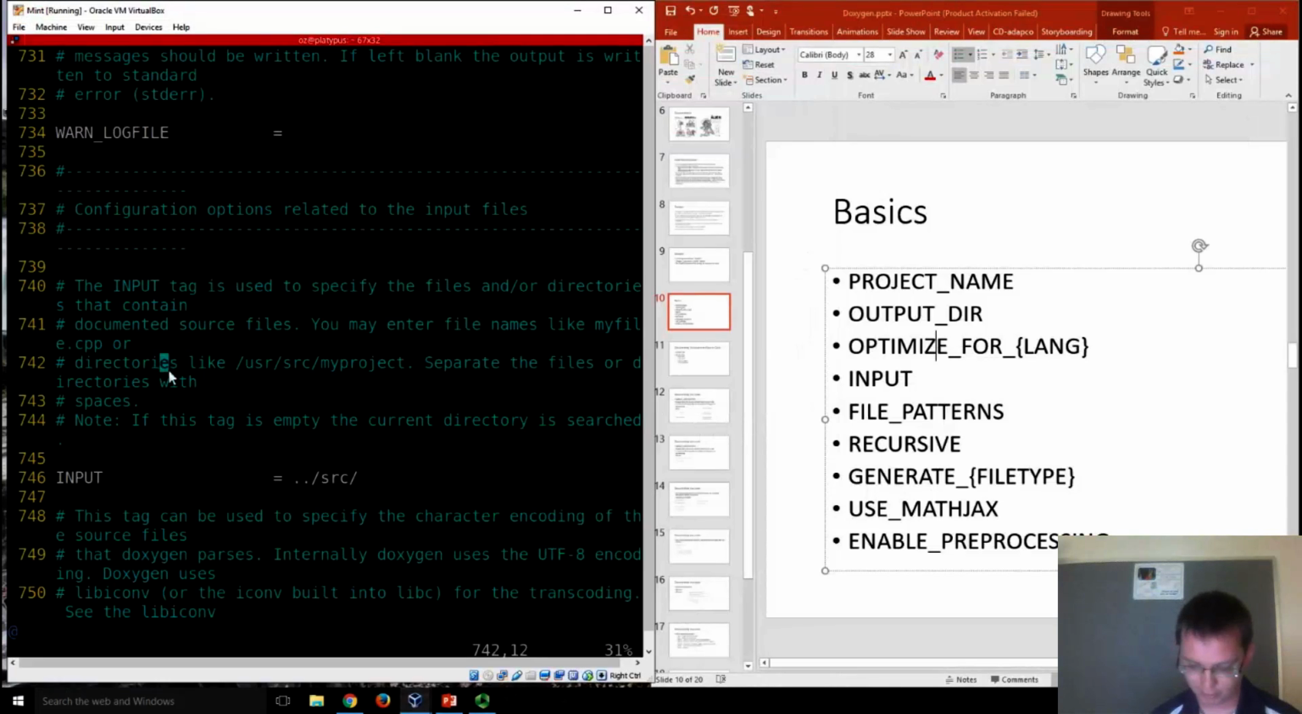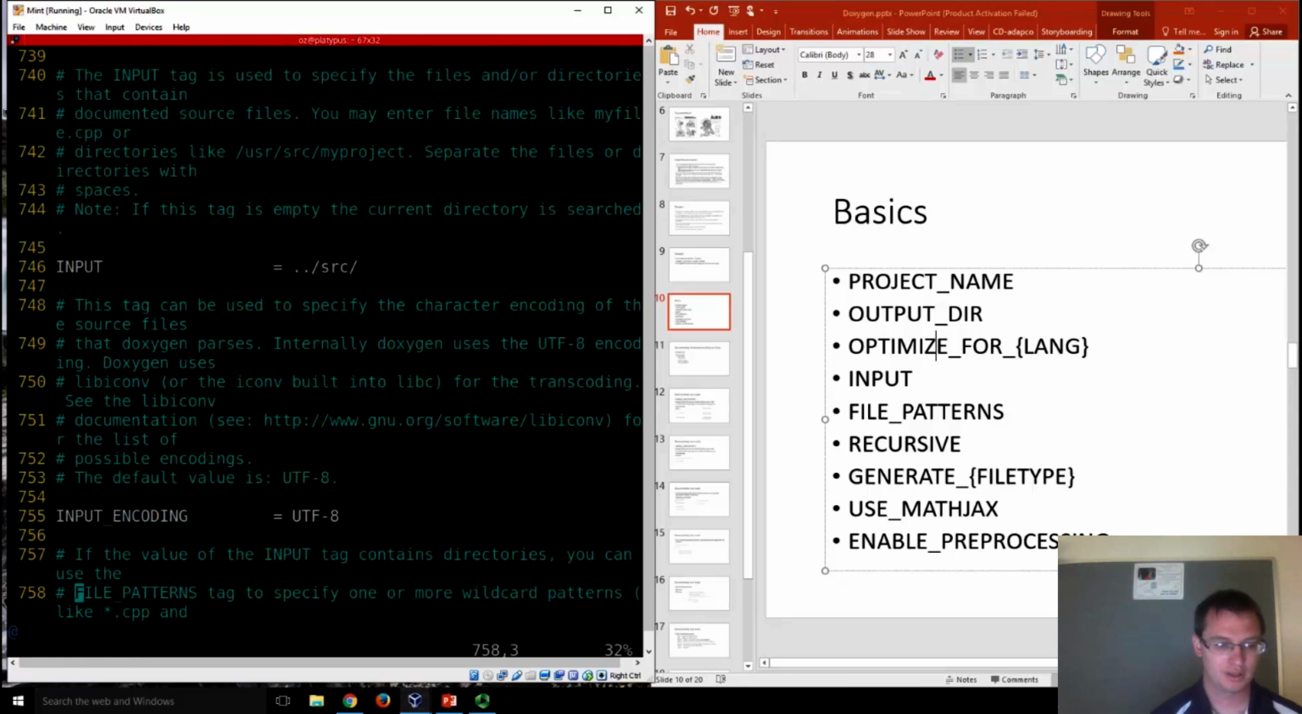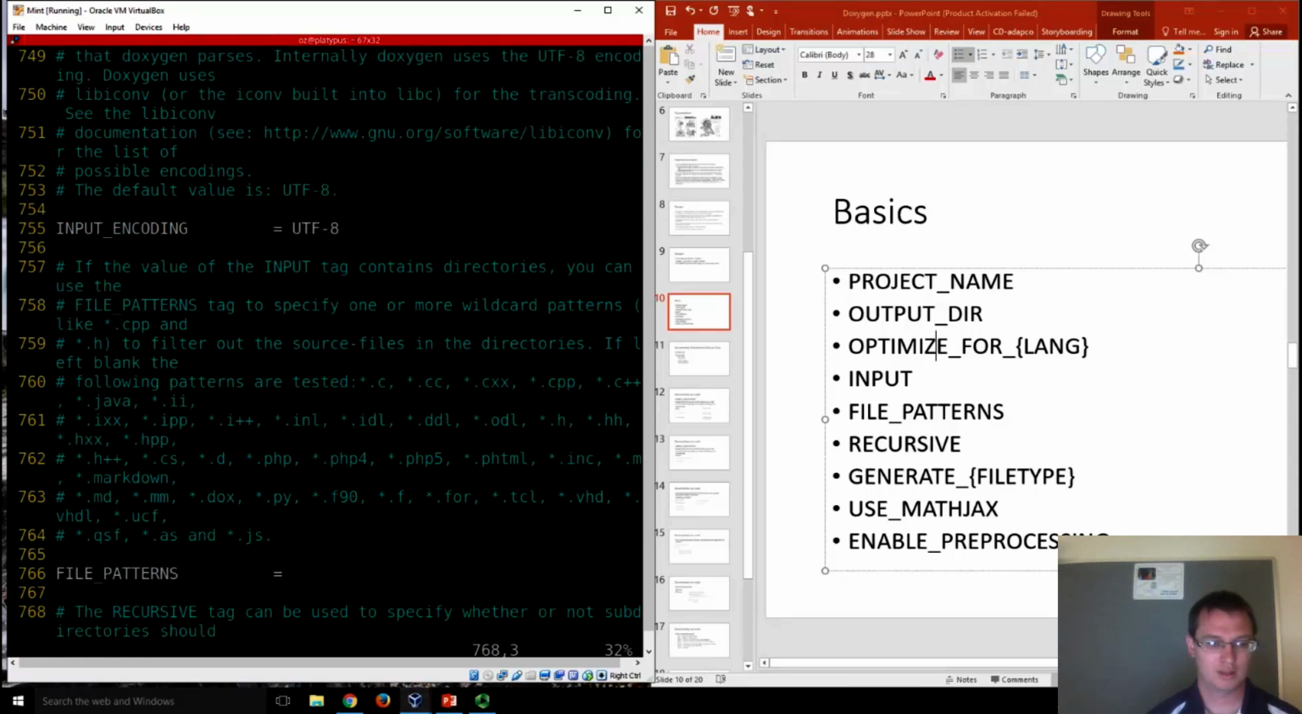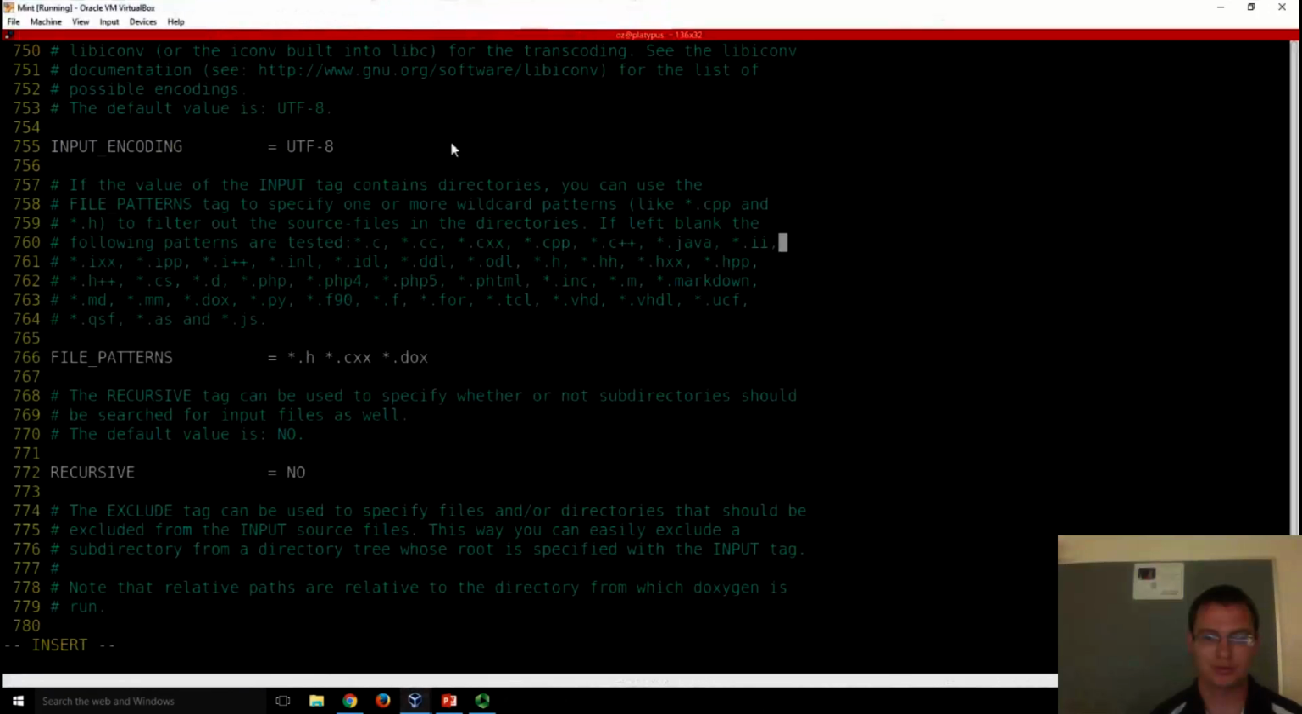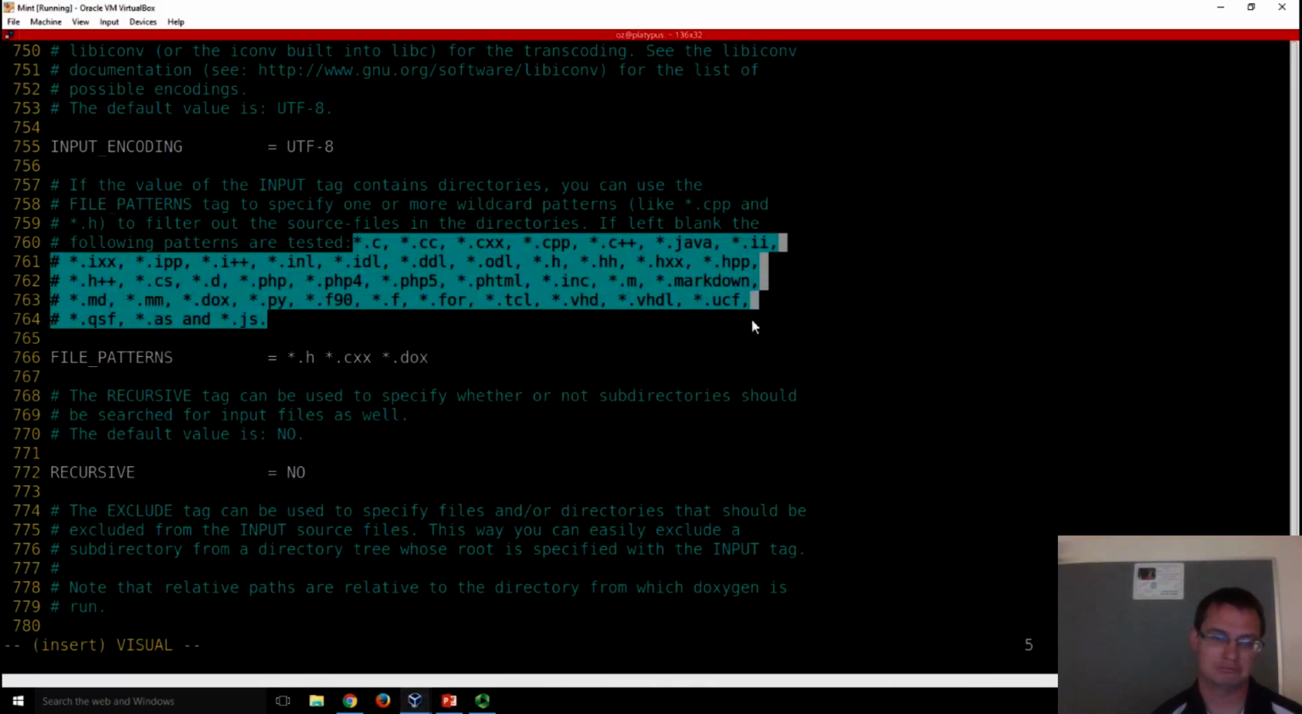Alrighty, file patterns. So here is where you want it to look for .h files and .cxx files, and maybe we'll get to this later, docs files. Okay. If you don't do that, then it will use a default list of all of these things.